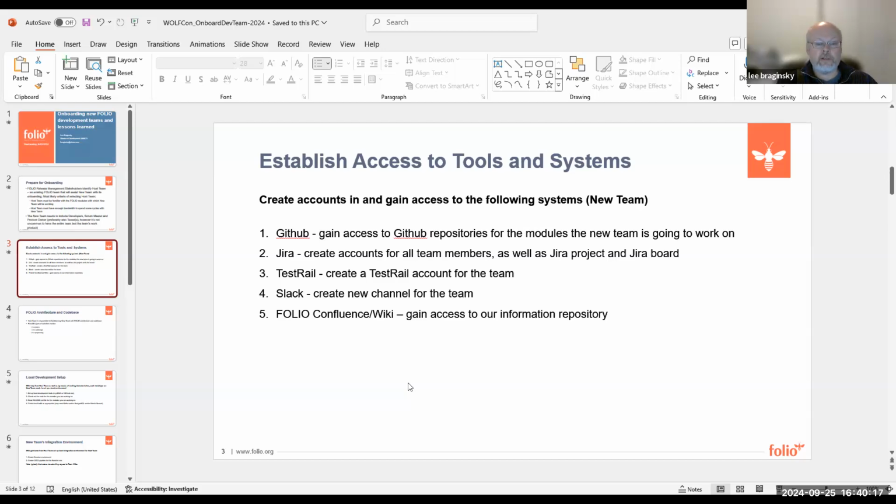TestRail access. The test cases live in TestRail. Again, typically the tester on the team, the QA engineer, will be responsible for accessing TestRail, but it is not uncommon to have the product owner create some test cases as well, and definitely review them when the QA engineer creates them. Slack channel is our common communication tool for the FOLIO community. Don't ignore it. Please create a Slack channel.